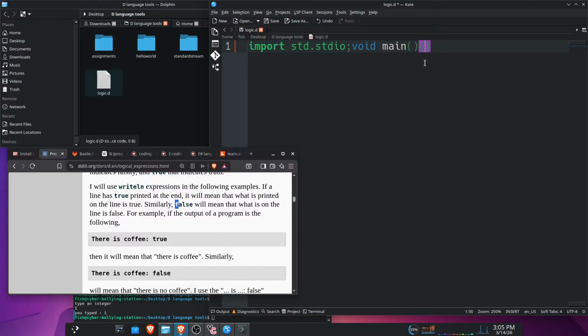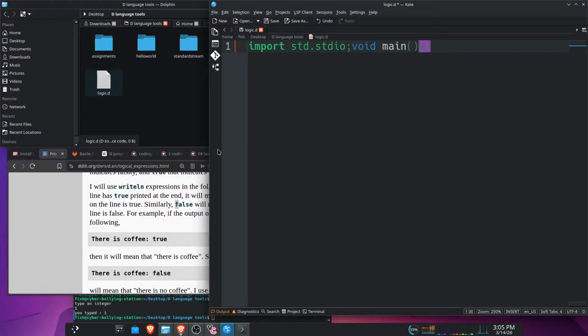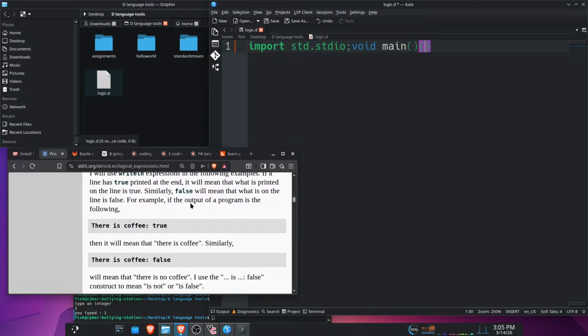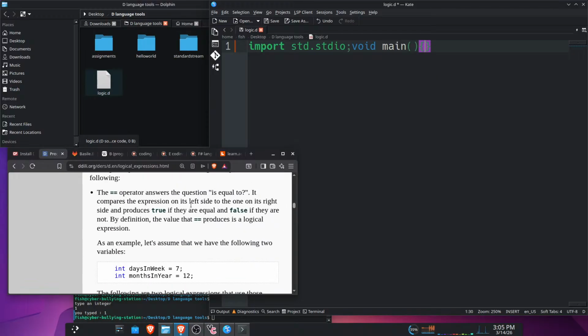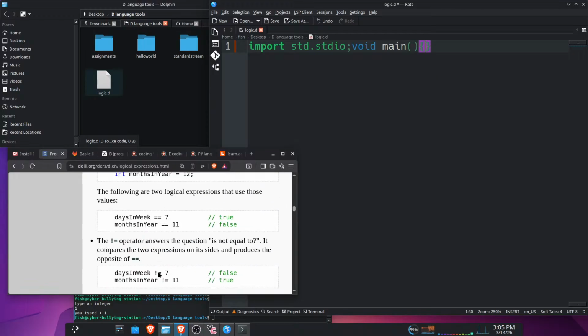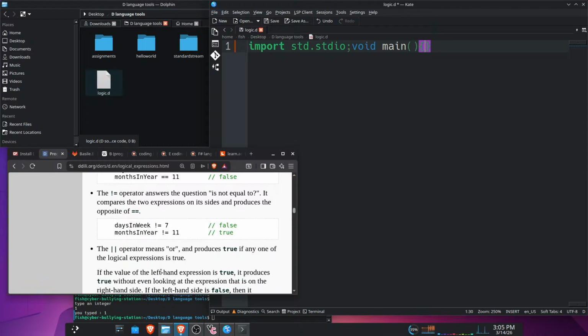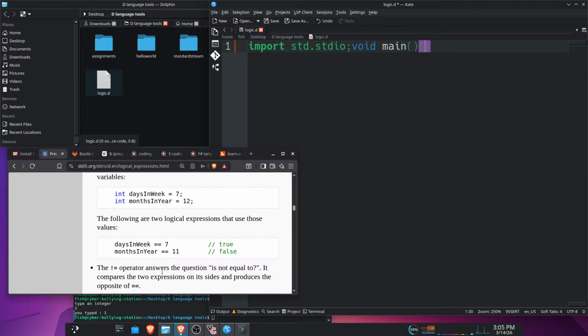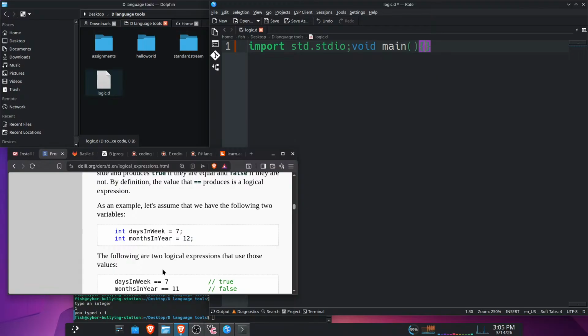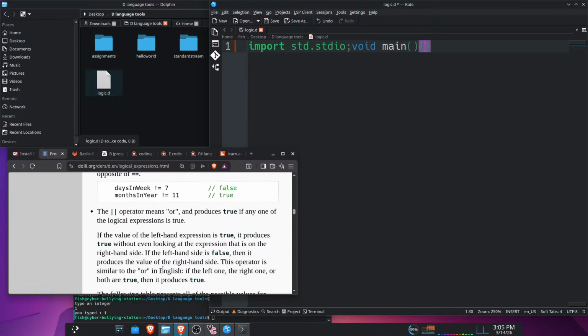Alright, so we're going to go ahead and declare our, I guess, variable. So, let's see. He says int 7 days in a week, and then, okay. But what if I wanted to... I might want to do readf. Maybe not. Means or. Oh! This or that. Okay, this is cool. And produces true if one of the logical expressions is true.